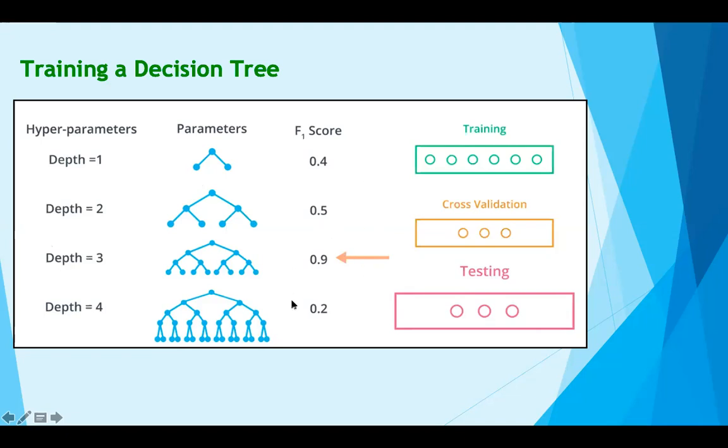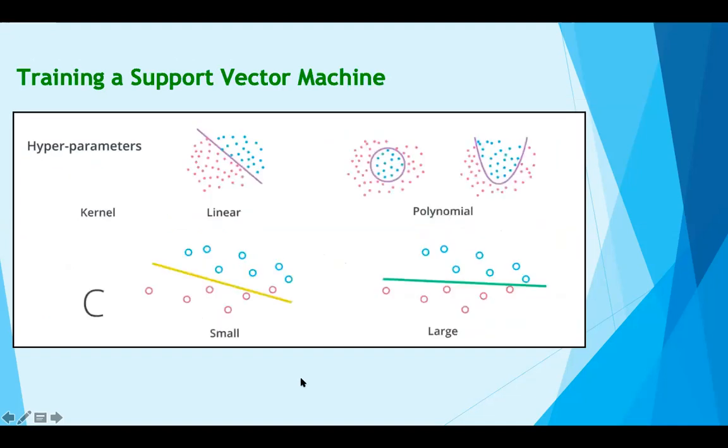So now what happens if we have more than one hyperparameter? In this case, we had only one hyperparameter, that is depth. So what if more than one hyperparameter is there? Let's take the example of the support vector machine, which has more than one hyperparameter. Here the hyperparameters are the kernel, which can be linear or polynomial, and then the gamma parameter, which, if it is small, gives a solution like this, classifying the red and blue points like this. And if it is large, it perfectly classifies these points.